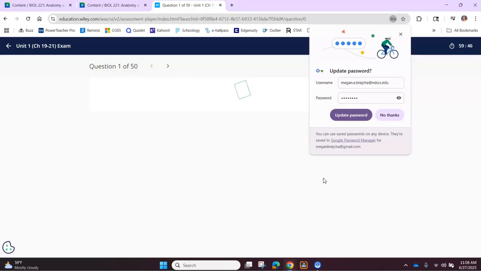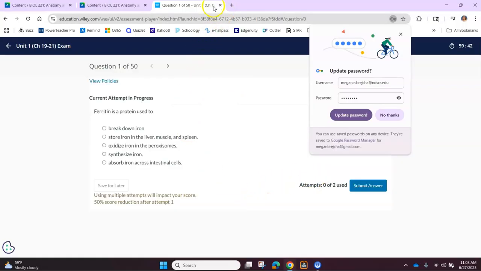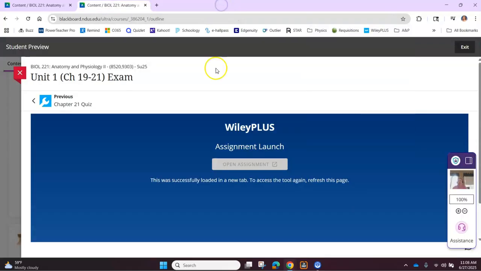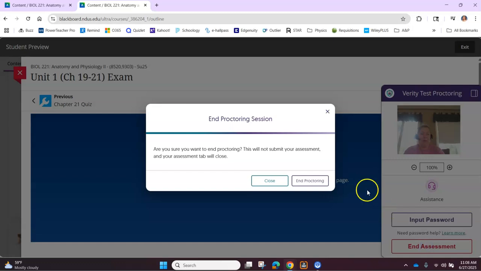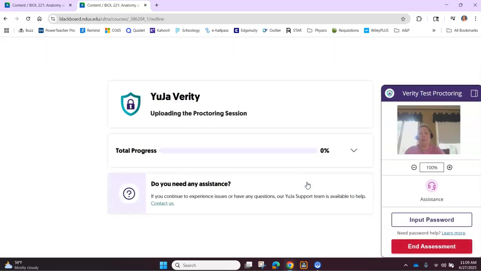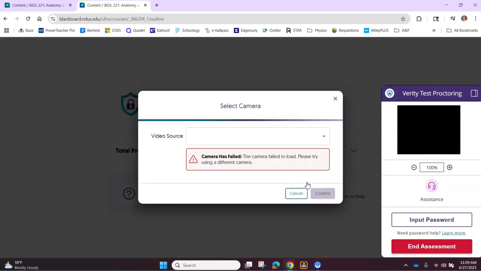Once you get all the way to the end, you can close this window. And it should be able to submit assessment at the very last part. And when I close this tab, I can go back to my Verity tab and click End Assessment. At that point, it will submit the videos and all those pictures and stuff that you took, and you should be good to go.